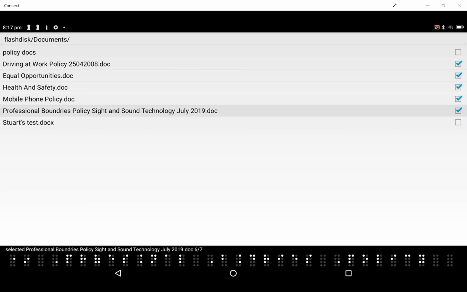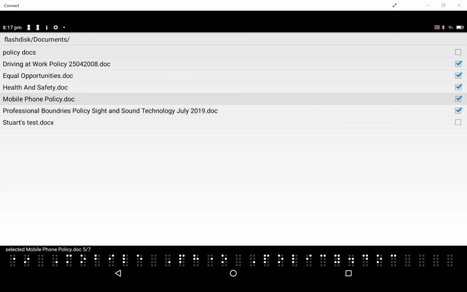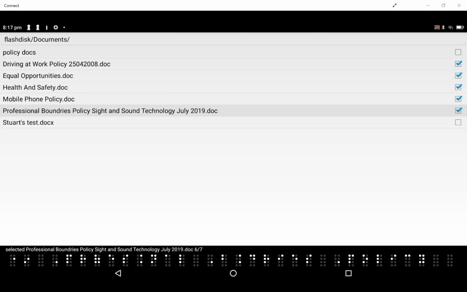So the others are all selected. If I was to arrow up and down, Selected Mobile Phone. Selected Professional. It says the word selected. And there's also a symbol on the Braille display before each file name when files are selected.